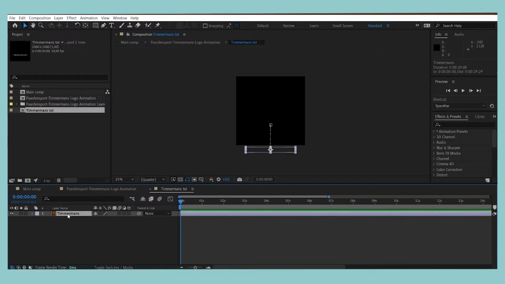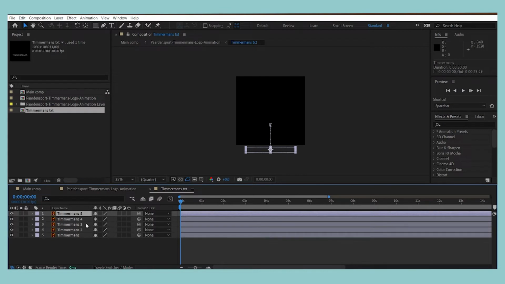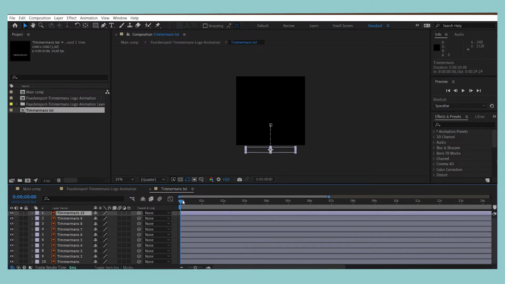Alright, now I will duplicate this layer 10 times for each letter. I do this by Ctrl D. What we now gonna do is go to 1 second to see the whole logo, and I hide all the layers except the top one.